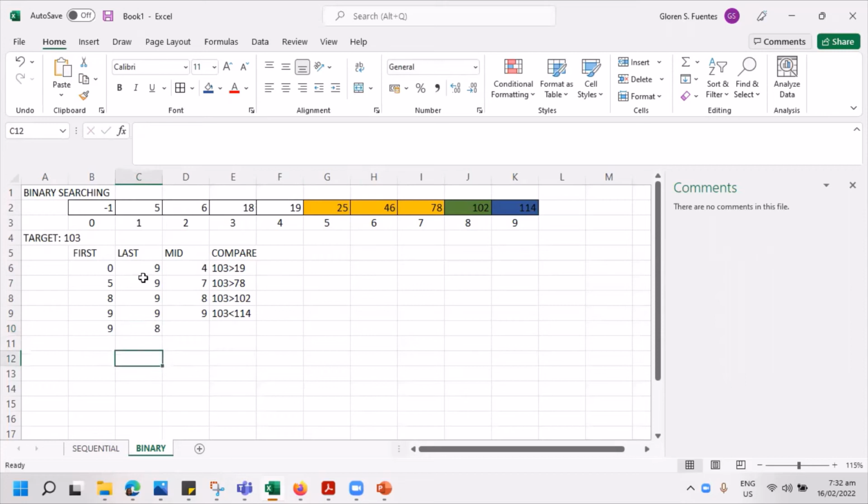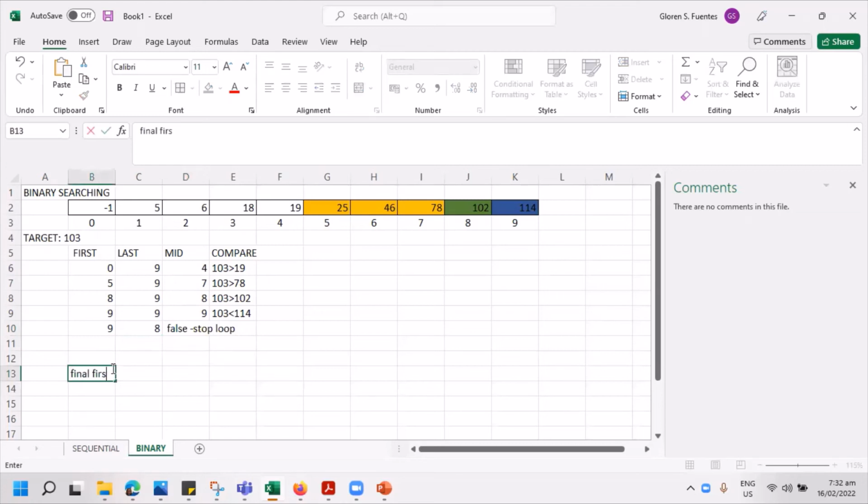So in this case, once we repeat the process of comparing the first, if it's less than or equals to the last, is 9 less than or equals to 8? That is false. That means we are going to stop the loop. And that means we did not find the value of 103. But again, our final first is equal to position 9. Our final last here is equal also to position 8.